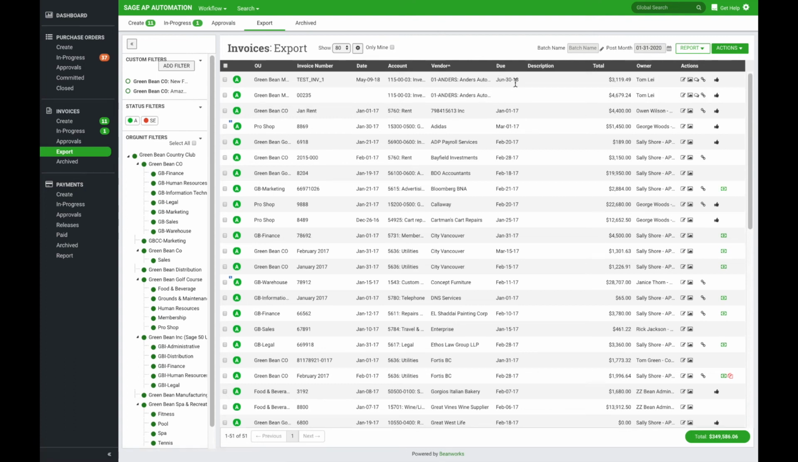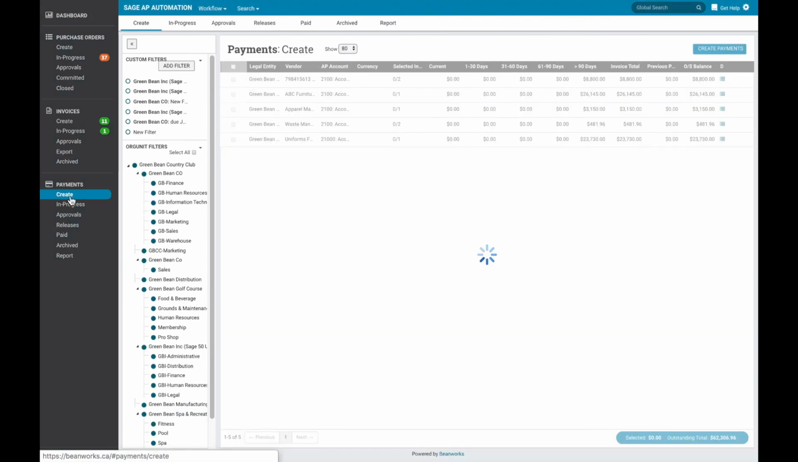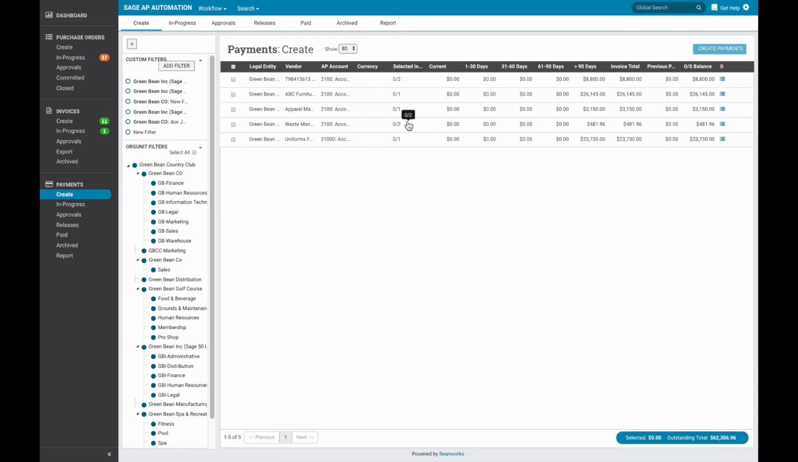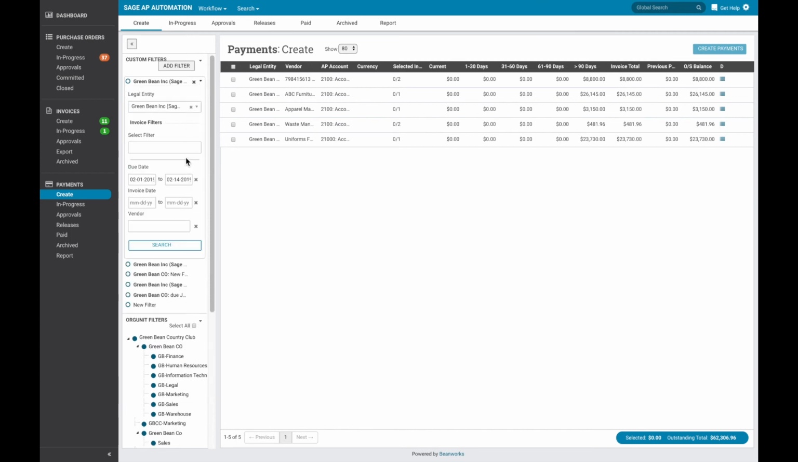Finally, once you've exported your invoices, they'll waterfall into the Create tab of the Payments module. Here we have a system-generated aged payables list for you with your 30, 60, 90 days aged payables. On the left-hand side, most of our clients create a filter for due date so that they only seek to pay the invoices that are due.